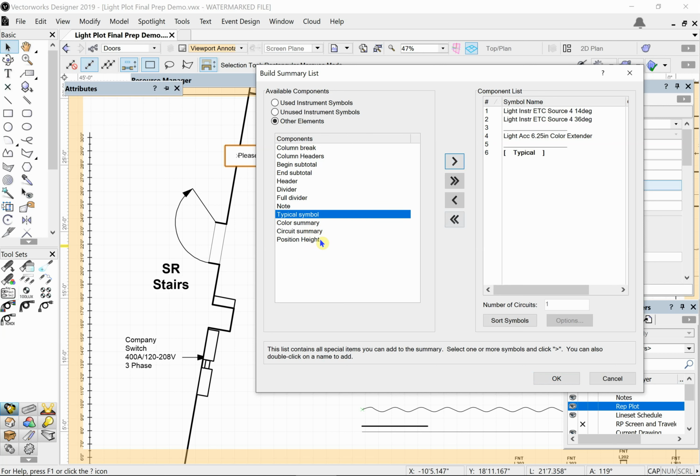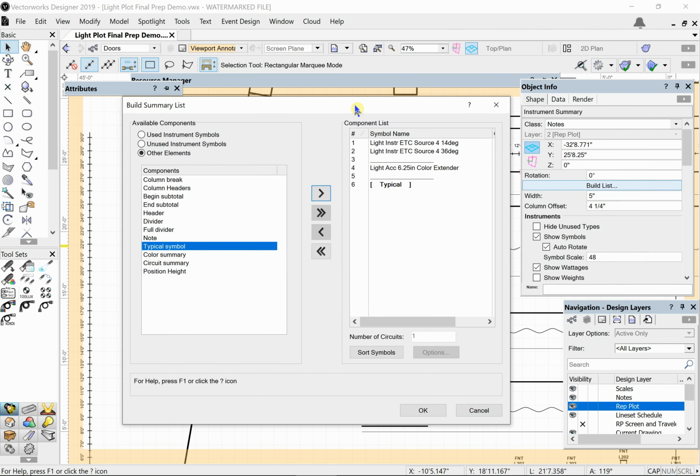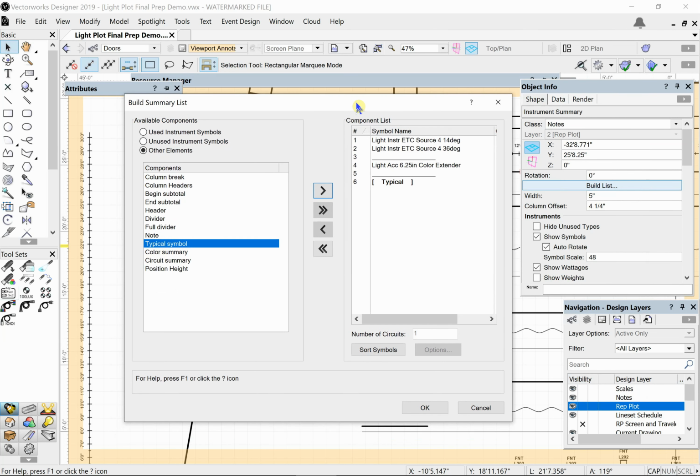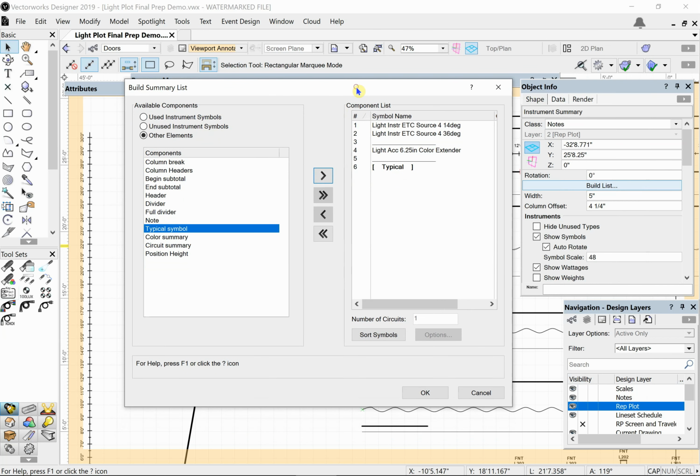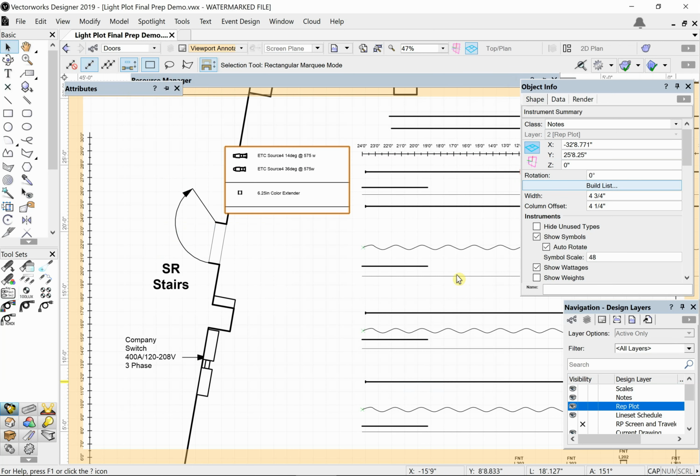Rarely do I see them used in anybody's plots. I personally think, and a lot of people agree, that the symbol key needs to be as simple as possible. Don't give people extra information they can find in other spreadsheets and so forth. Keep it simple, makes it easy to read. Okay, I'm going to say OK here and see what we've got.